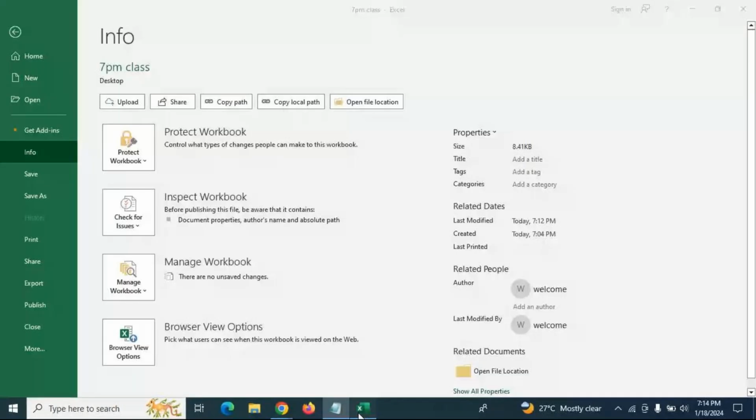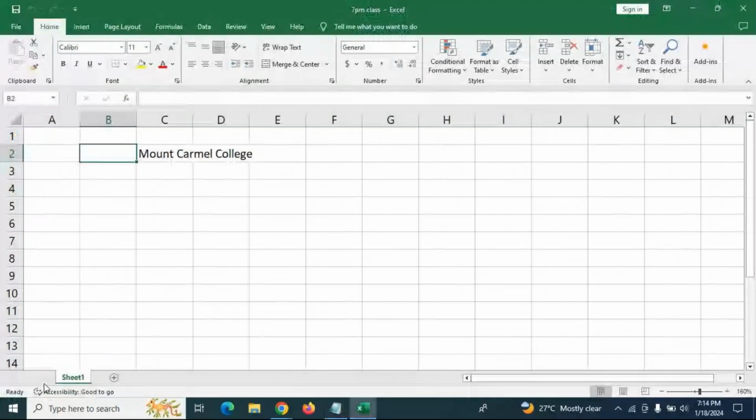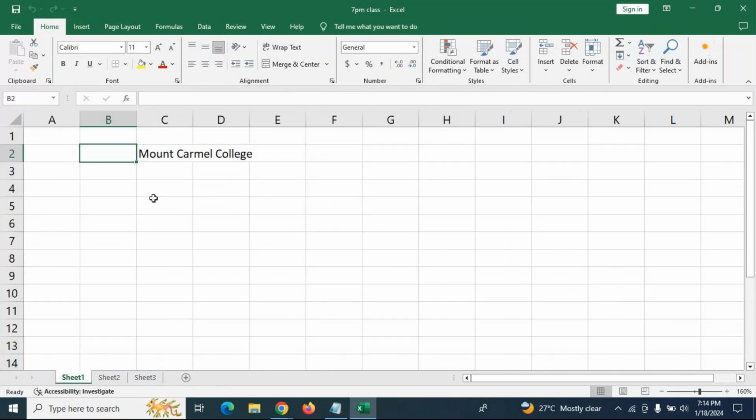So say for example here I am having only one sheet. How to add the sheets? Can anyone tell me how to add the sheets? Click on the plus sign next to Sheet 1. Very good. So now click on this plus, and the sheet will be added. Now I will be protecting only this Sheet 1. I will not be protecting the whole workbook this time.